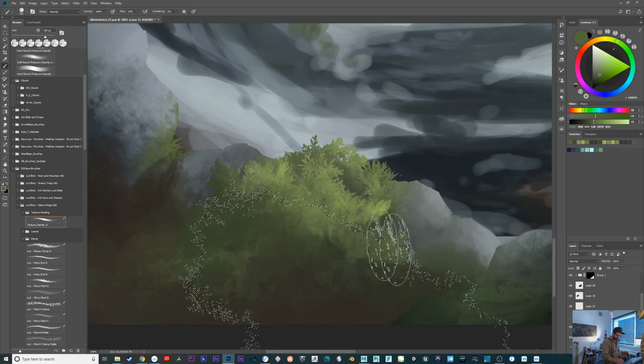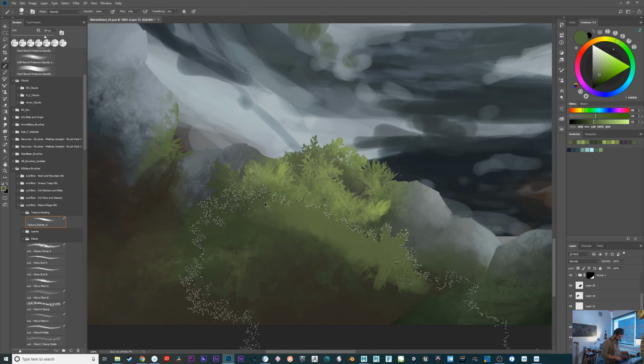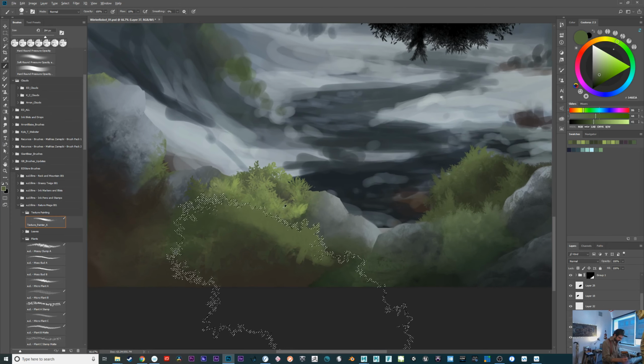Okay, let's bring this like this. I can probably zoom out a little bit. I don't like being that zoomed in. It doesn't help with the workflow all that much. Oops, let's go back to 50%.